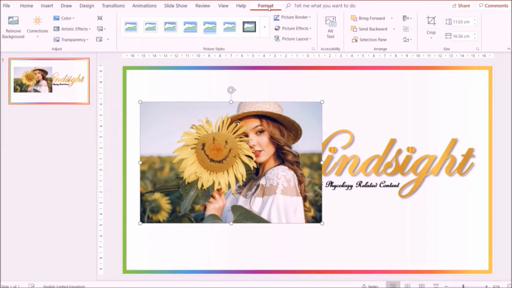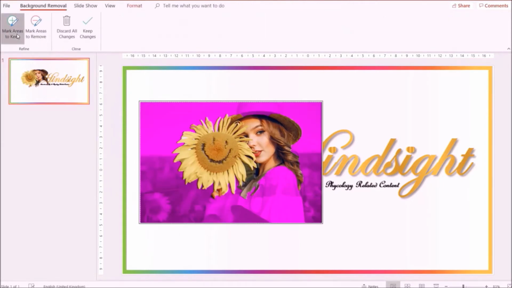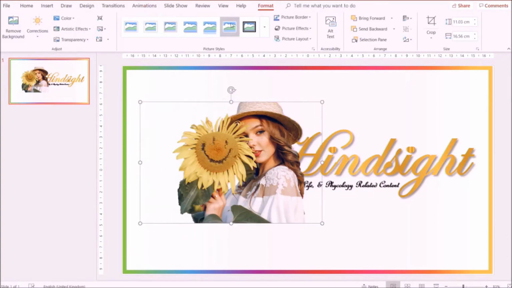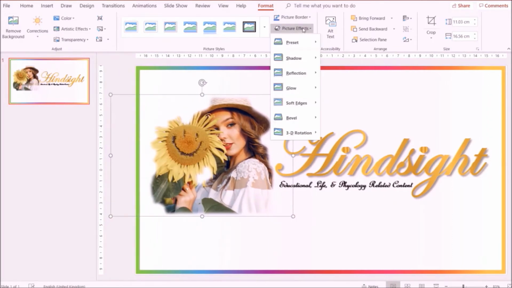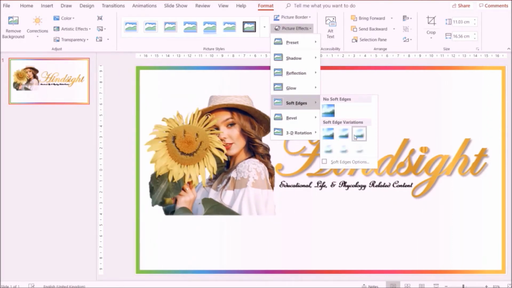I'm going to click on format, go to remove background, and I'm going to remove areas of the picture that I want to be removed, and I'm going to use the green highlighter to highlight the areas that I want to keep in the picture. Okay, so now that I'm satisfied with that, I'm just going to click on keep changes. Then go to picture effects, click on soft edges to smoothen out the edges of the picture.